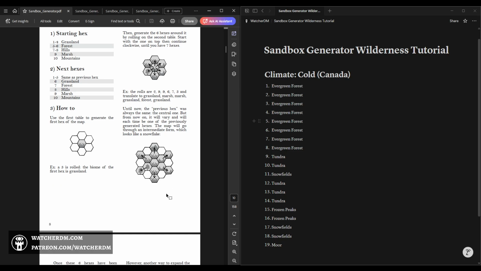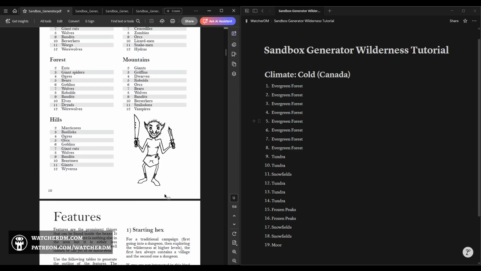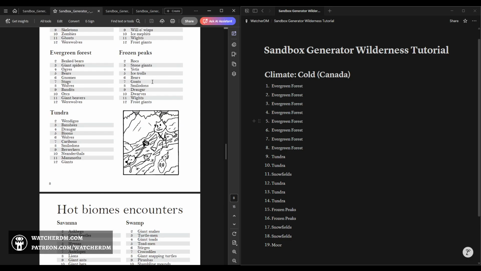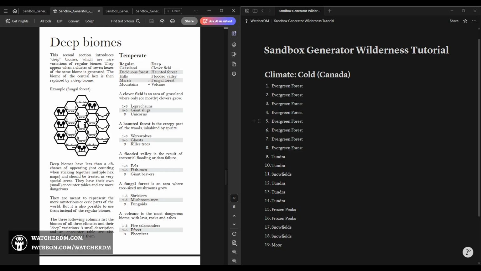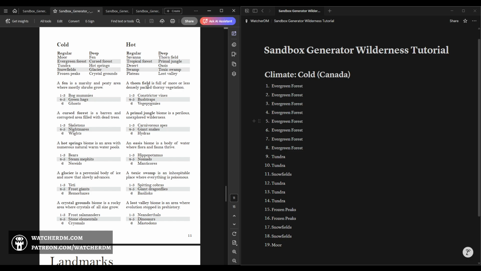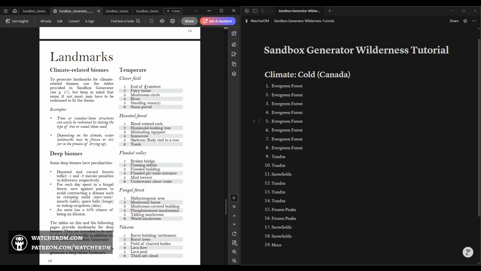Okay, so we need to go points of interest, like... I think that's this features section here. Features are the prominent things that can be found inside the hexes. So, I don't think that there is a distinct difference between... Oh, they do have landmarks here.